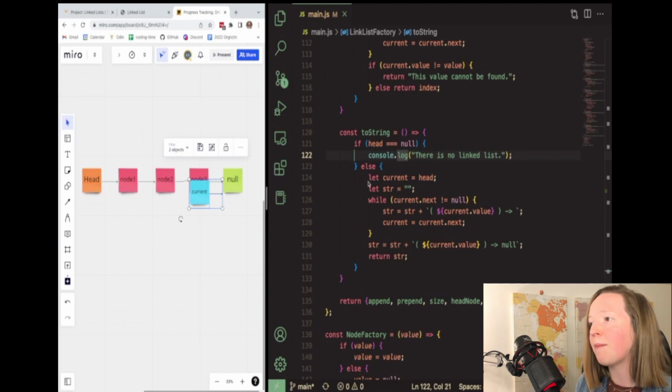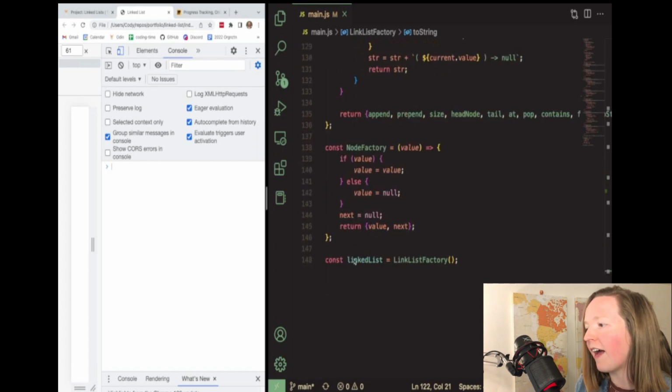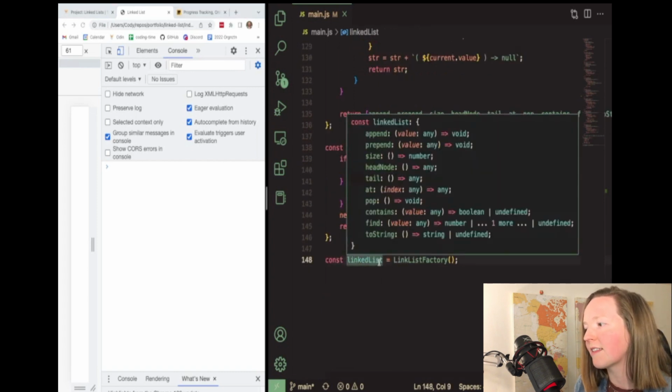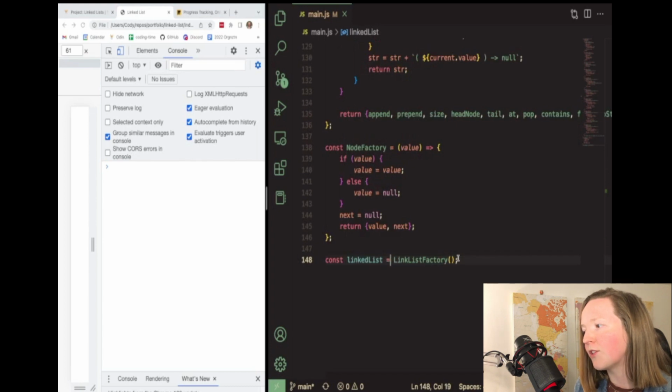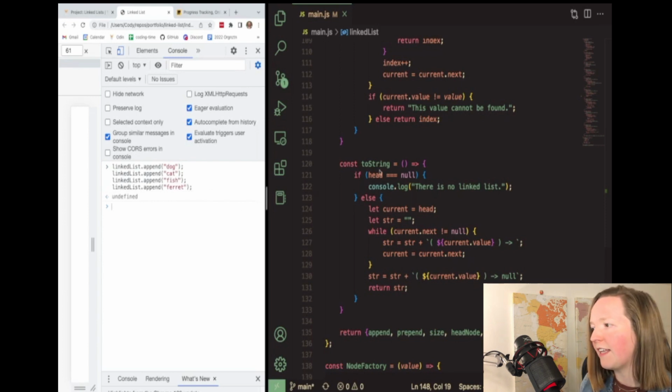So for this method, I'm actually going to pop over to our DevTools console. I dragged my index.html file into my browser so I can show you how to check this method. At the end of my code file, I have a variable called linked list, and this I just set equal to the linked list factory function. And so to create a little linked list, I just use my append method, and I added 4 different animals, so dog, cat, fish, and ferret, to our linked list. So that should be saved now.